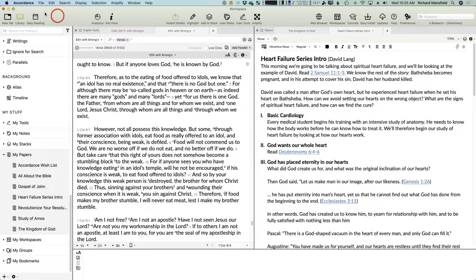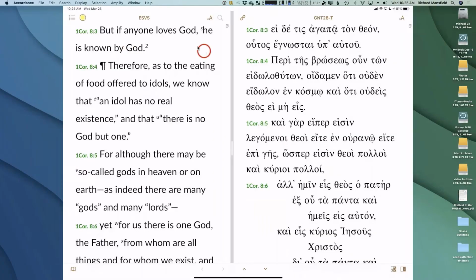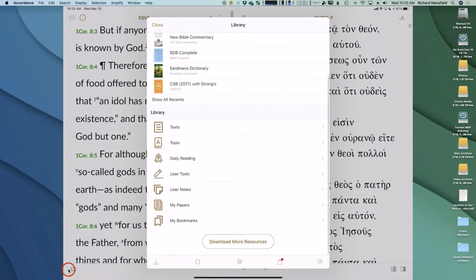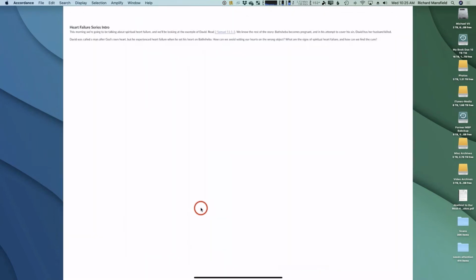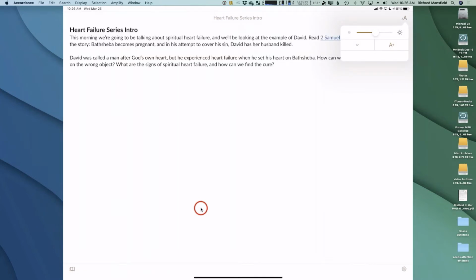In fact, let me just minimize Accordance for a moment. If you have already synced the paper over to the iPad, you would just go into that library icon that's down here, and then down here in your library you have a section called My Papers. All right, so here I can go straight to that, and I don't know, that's not right. I have no idea why that's not showing up there. It was there earlier. That's interesting.